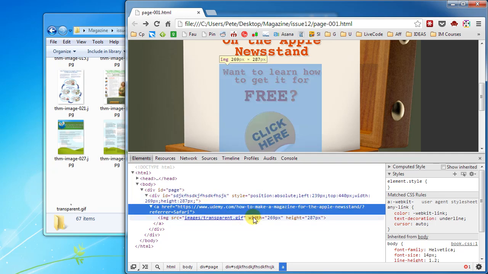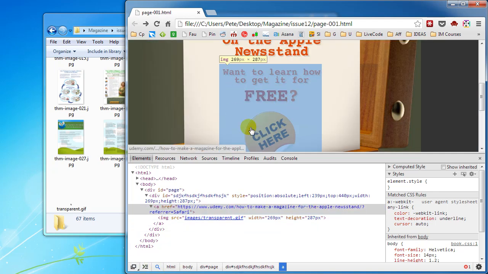Okay, so that's what I've done to effectively overlay this transparent image over the top of our background image that makes up our page. And I'm saying this is where I want it to appear: 239 pixels from the left and 440 pixels from the top, and it's going to be 269 wide by 287 tall. And that's it. That's how I've placed a link on the page. I've used a transparent image. The user can just click it, click anywhere within that region. So if I come up here, anywhere within this region, and it'll take them to that page.